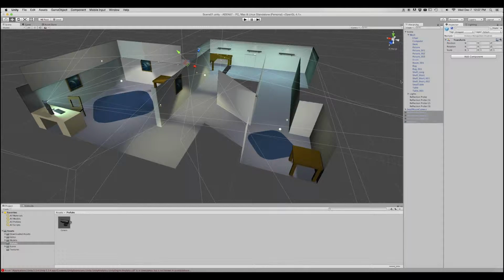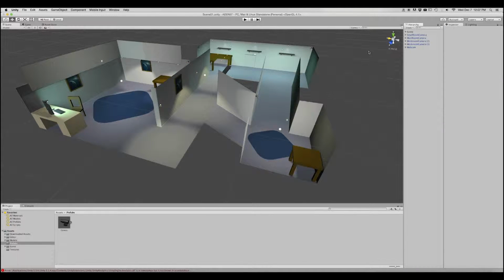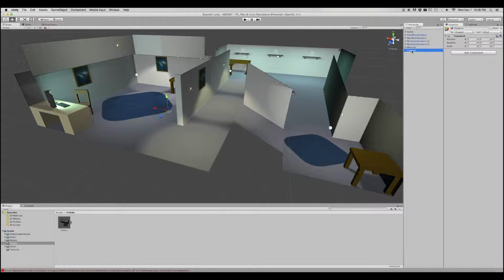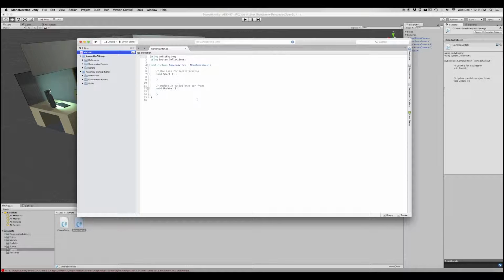Let's start working on the camera switching thing, after a little bit of organization happens. It's always good to keep your project organized.